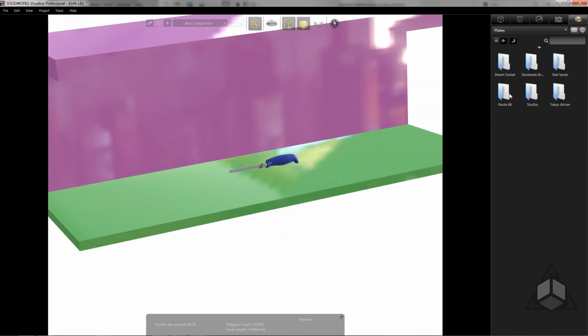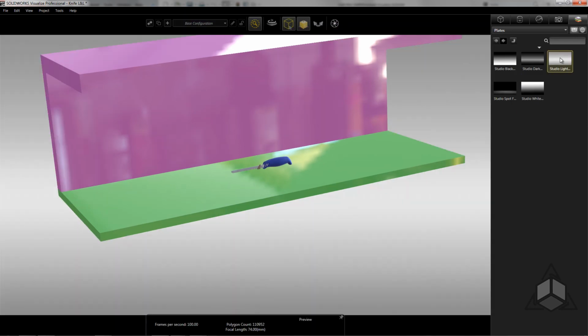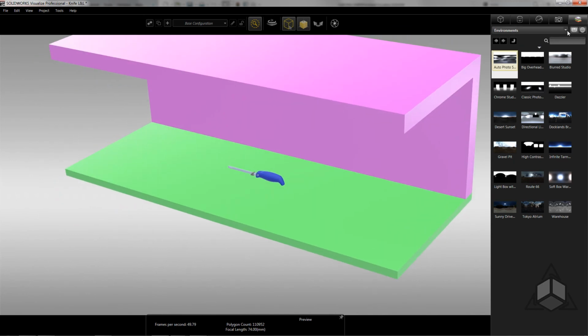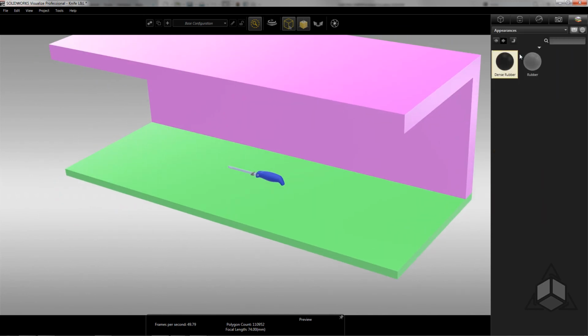So now that I have these appearances prematurely applied, let's go ahead and change some settings here. So I'm going to go ahead and throw in a traditional background. I'm going to throw in an environment that I really like to use. And then let's take a look at some of our appearances.